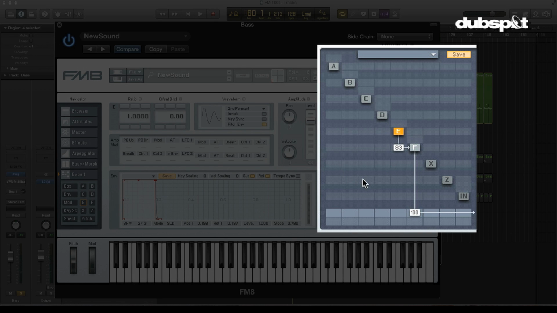Okay, so this is a little much right off the bat, but what I'm going to do is mess with the ratio of F a little bit. And what I like to do for a bass sound is just make these two operators an octave apart, okay?